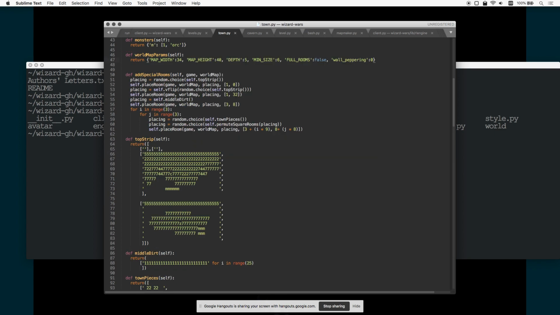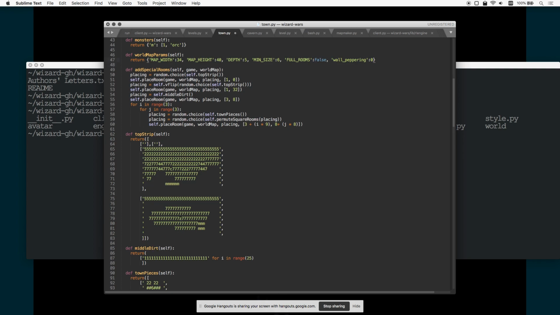So back in town, we're going to do add. Say again, Riley? Okay. So add special rooms. This is special rooms for the town. We'll look at the top strip and decide what that should be. It might be nothing, or it's going to be one of these maps here.